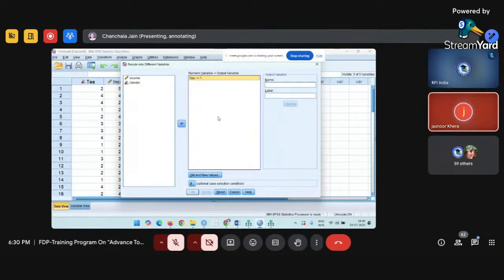Yes, ma'am. If you have observed in the middle pane, you can see it is showing me T, then an assignment symbol and then a question mark. That means it is asking me for the numeric variable and the output variable. So this variable I am entering, and I want to get a new variable here. That is why the question mark is coming. So I want to replace this.